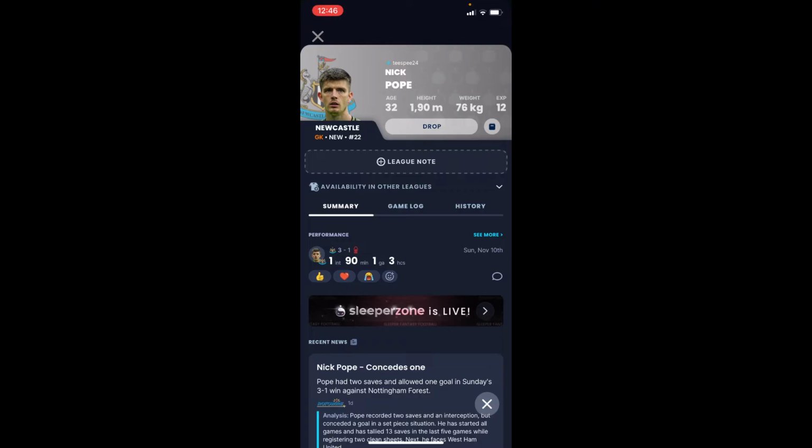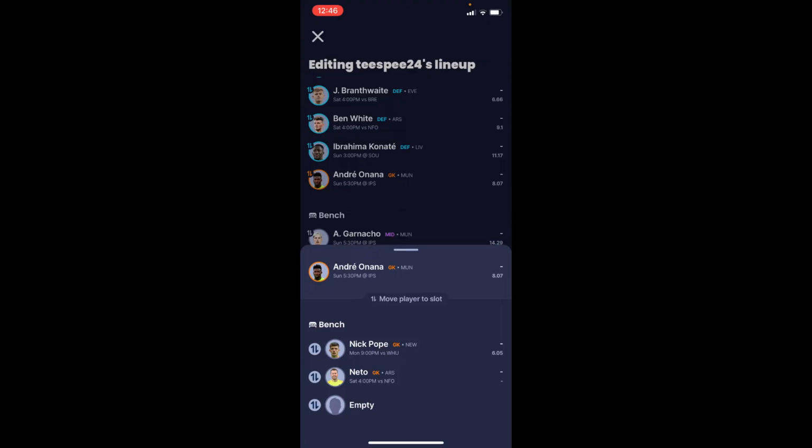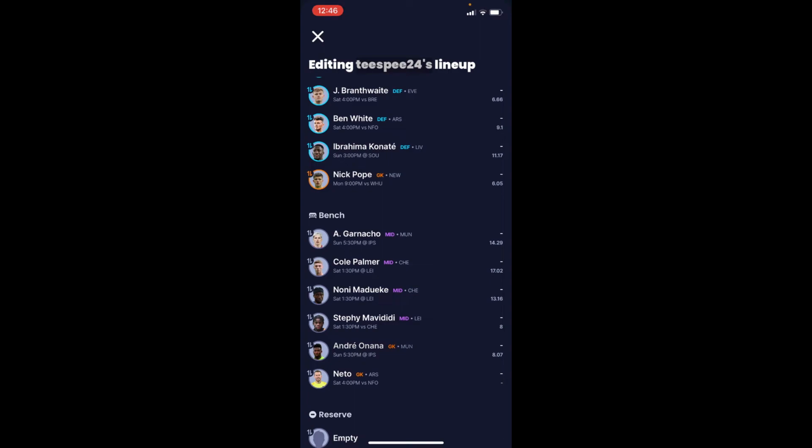And here you can see some details about him. On the bottom right corner, you can see the X to close this. And then you can tap on the move icon to move the player to the slot. We're going to tap on it. And now you can see that Onana is now in the bench.